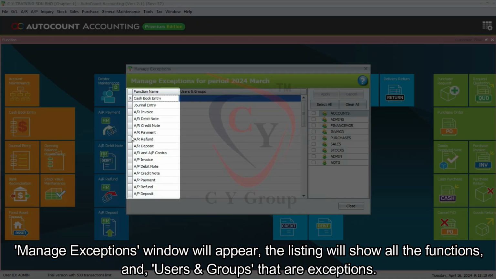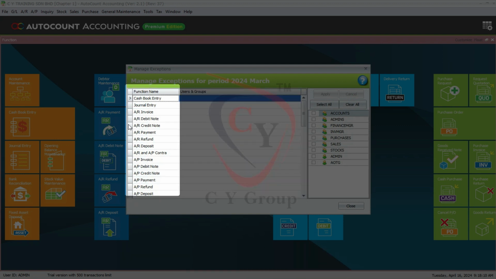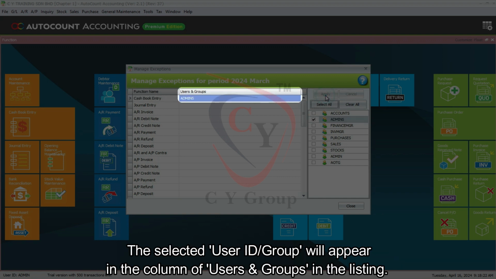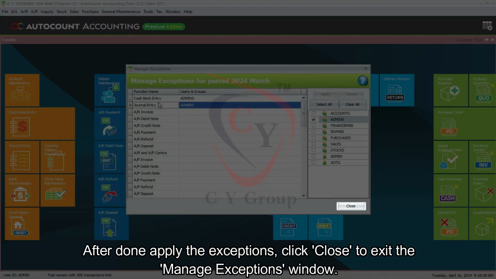The listing will show all the functions and the users and groups that are exceptions. Select the function and tick the user ID or group. Then, click Apply to apply the exceptions for the selected user ID or group. The selected user ID or group will appear in the Users and Groups column in the listing. After you are done applying the exceptions, click Close to exit the Manage Exceptions window.